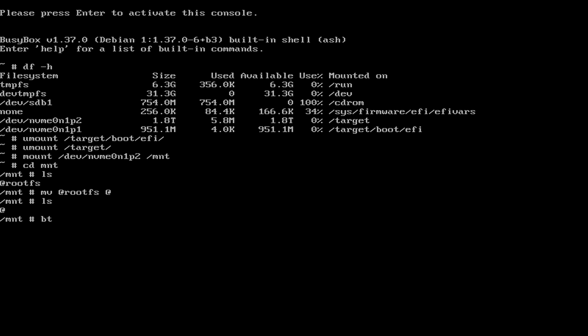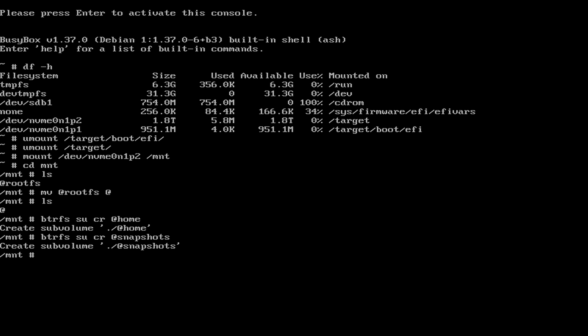Now we're going to type btrfs, and it's going to be subvolume. So you just substitute su for subvolume, cr for create, and @home to create the @home subvolume. Boom. Let's go ahead and up arrow and remove home, and the next one is going to be @snapshots. Okay, one more up arrow. The next one is going to be @log. And then finally @cache.